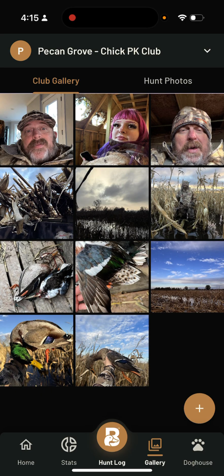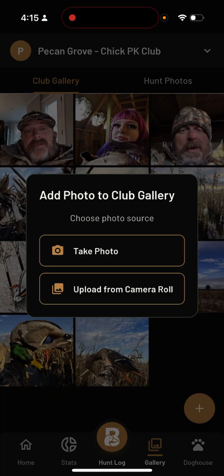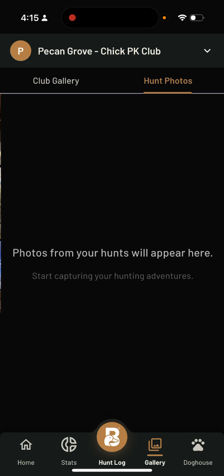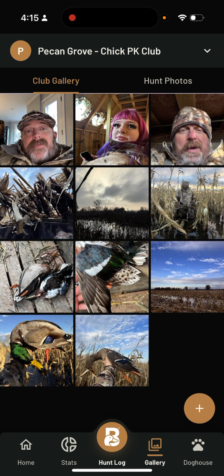Now you can go over to gallery and immediately everything shows up in your photo gallery. Or if you want to post a photo that has nothing to do with a hunt, you can simply press this button and you can add cool photos later. You can also separate this by what were the hunts you were a part of and photos attached to those as well.